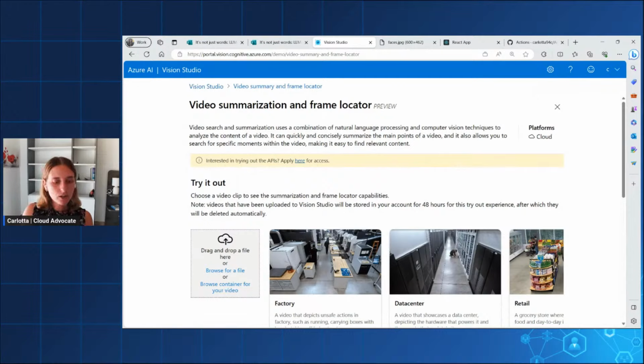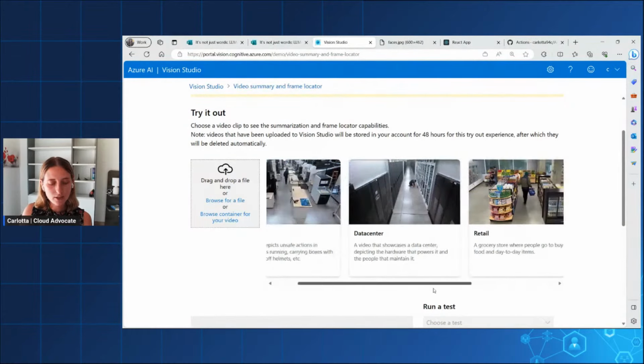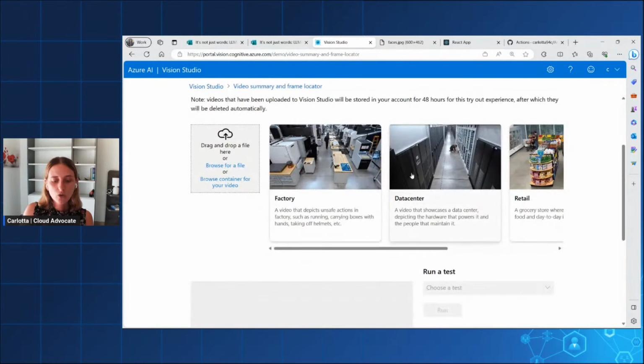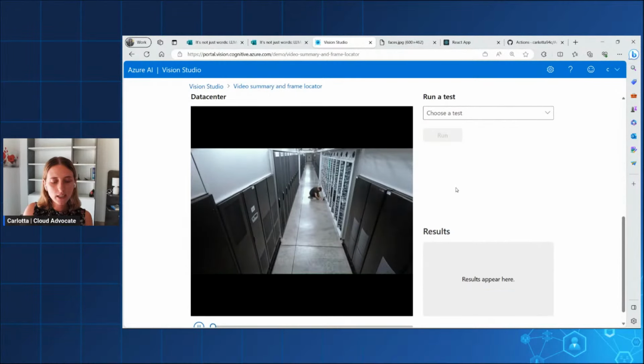For example, we have talked about video summary, and I'm now in the video summary and frame locator tab, which enables us to test this kind of feature. Let's see what this means with an example. In this page, I can try the video summary and search feature with video samples. I have here some video samples, or I can also choose to browse on my machine and pick a video I own. For this demo, I'm going to choose the video recording of a data center room.